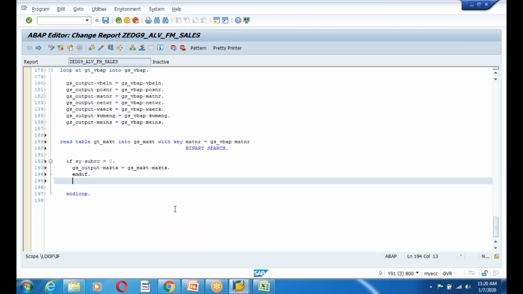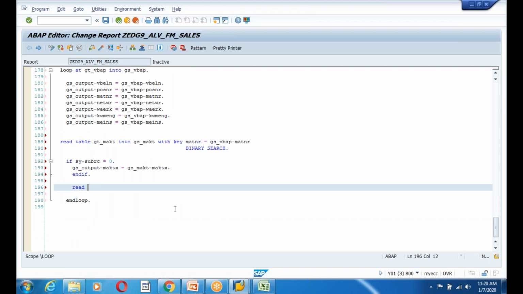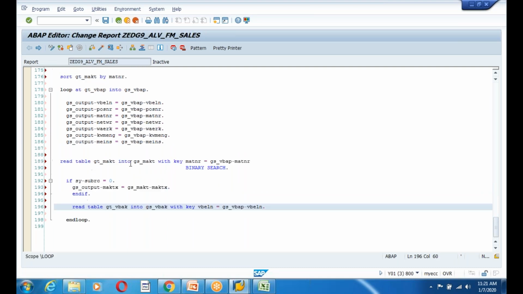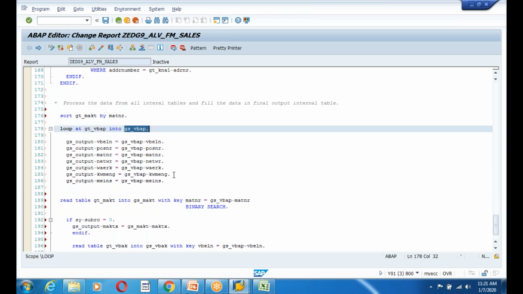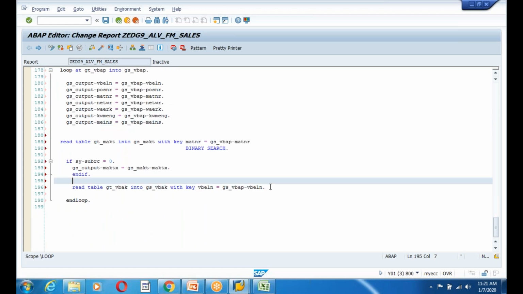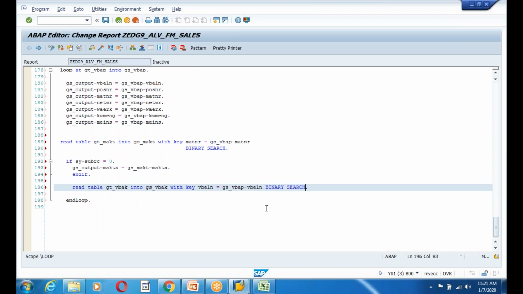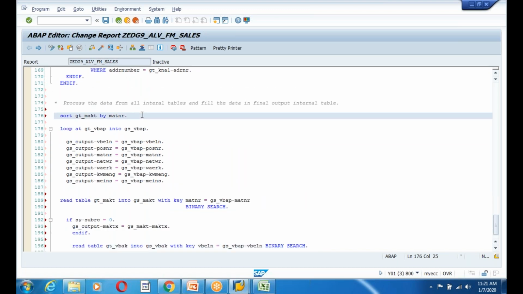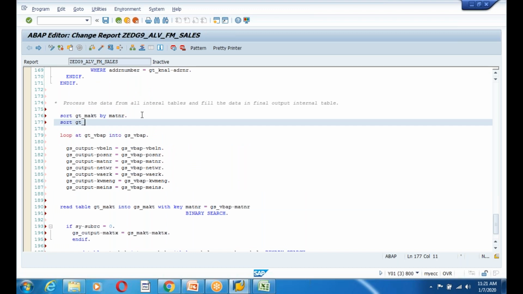Now I need the data from the order header details. So read table. What is the internal table for the order header? gt_vbak into gs_vbak with the key VBELN, sales order number in the VBAK, which is equal to gs_vbap-vbeln. Why? Because we are using VBAP, so we are reading the first on the VBAP. Based on this data only you need to fetch it. Use binary search, and whenever you do a binary search, you must apply a sort gt_vbak by vbeln.